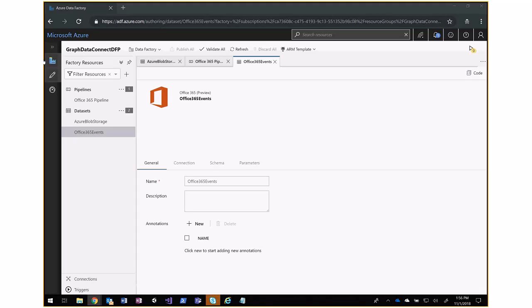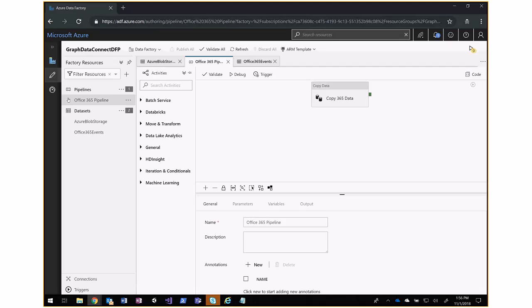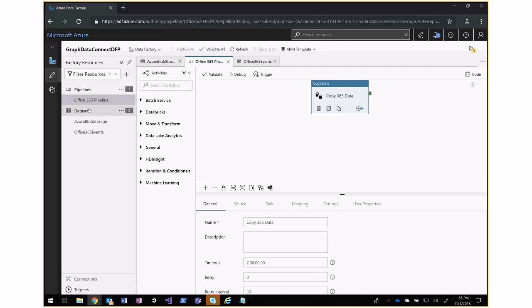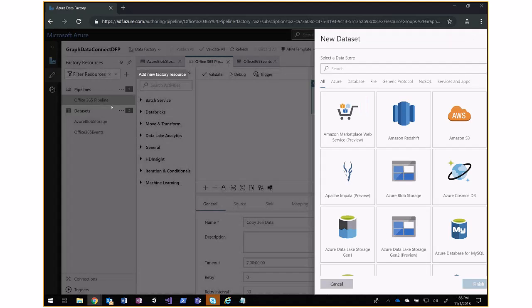No, not a problem at all. So I do have an Azure Data Factory pipeline in here. It's just named generically Azure Data Pipeline, and it has a copy data rule. So we'll come back to that in just a moment. And then I have two data sets. One is the Office 365, and just to show you how that's set up, let me go ahead and add a new one here. So I'm going to go ahead and add a new data set.